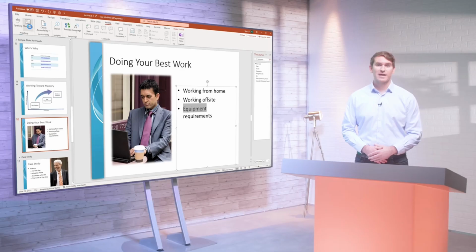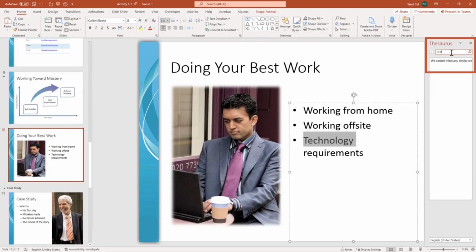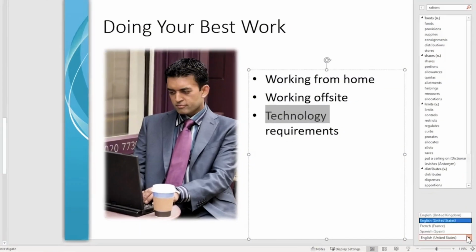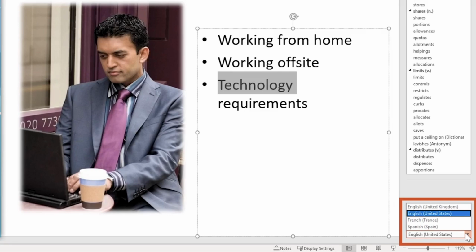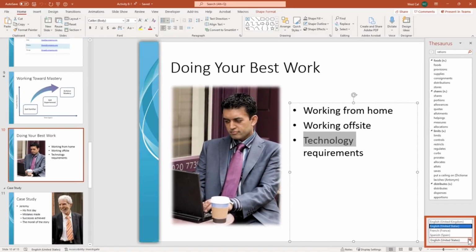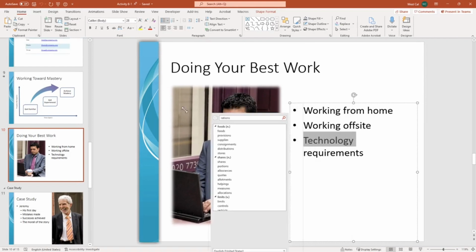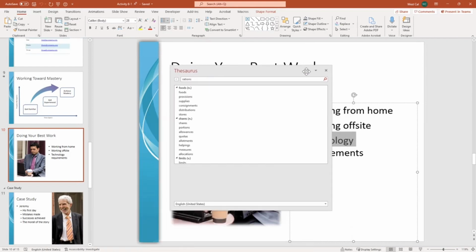Now the Thesaurus task pane will open so that you can find an appropriate synonym. At the top of the task pane, you can enter a search term and press Enter to perform a search. The results of your search will be displayed in the main area of the task pane. You can click a word to search for it or right-click it for options. At the bottom of the task pane, you can choose the language you want to use. Like any other task pane, the Thesaurus task pane can be resized or moved. When you have finished working with it, click X to close it.